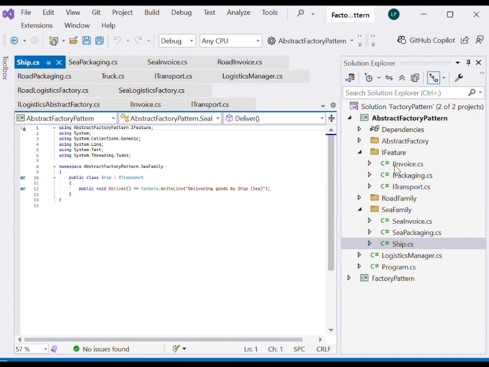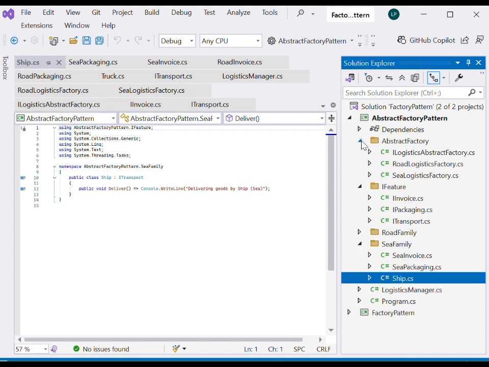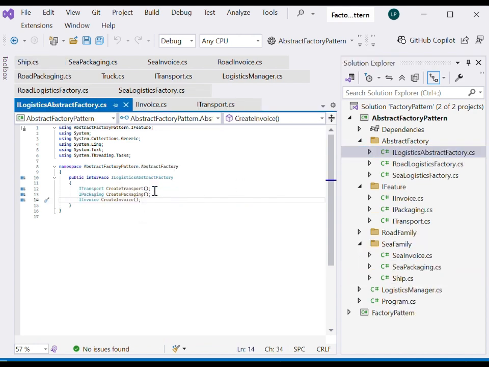So these are the factories. For IInvoice there is a factory, for IPackaging there is a factory, for ITransport there is a factory, and we have the abstract factory, which returns all these three combined factories at a time. For each delivery mode, I require transport, I require packaging, and I require an invoice as well. So this is the abstract factory itself, which will return the respective toolkit based on the mode of transport, maybe by ship, maybe by road, or maybe by airplane.